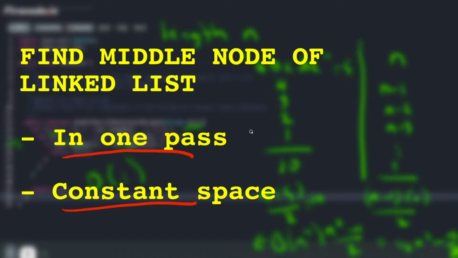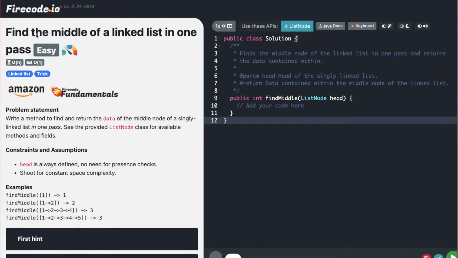So let's get started. Our problem today is again courtesy of firecode.io. We've got a singly linked list here, and we're permitted one pass of the linked list to find the middle node. We can always assume that the head of the list is defined, so we don't have to check for nulls. And we need to shoot for constant space complexity.